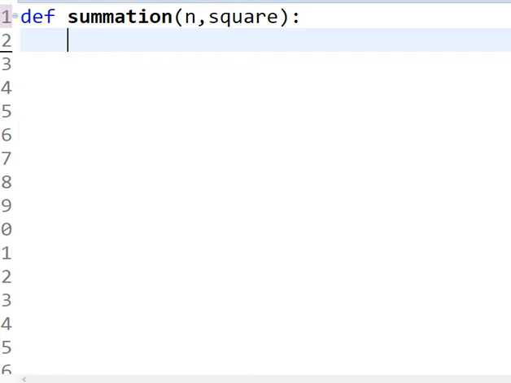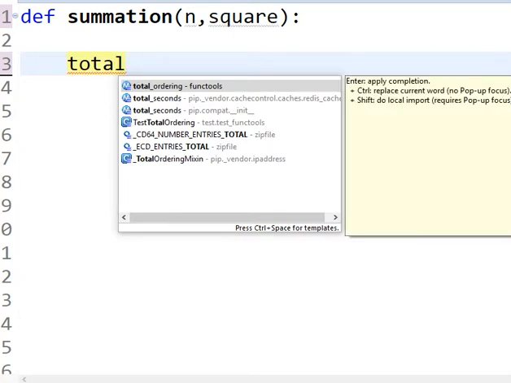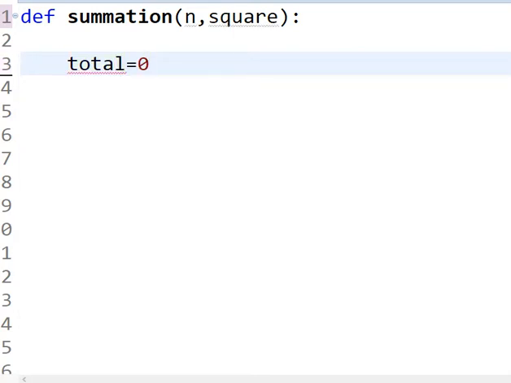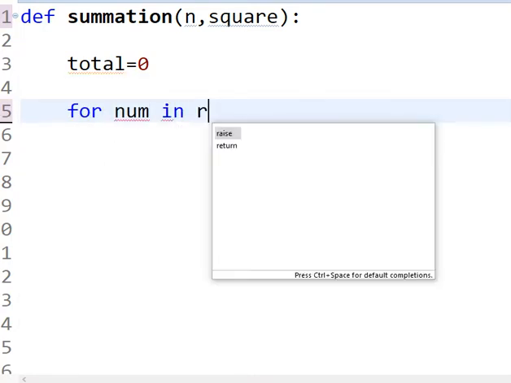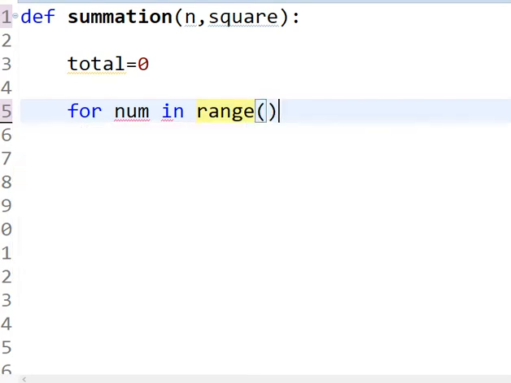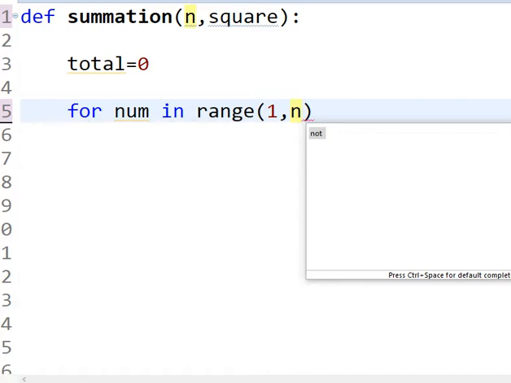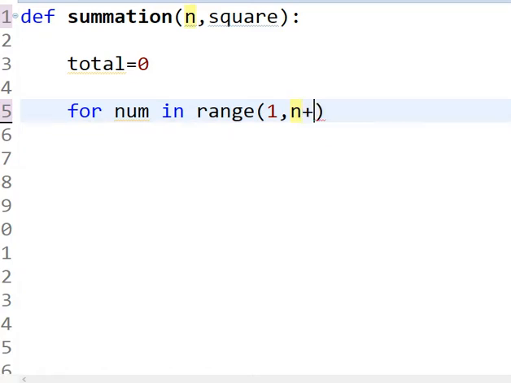So for that, to compute the sum of squares, we define a variable total initially as 0 and then iterate through a for loop. So for num in range, and this should start with the value 1 since we want 1 square onwards, and then n plus 1 so as to include n.